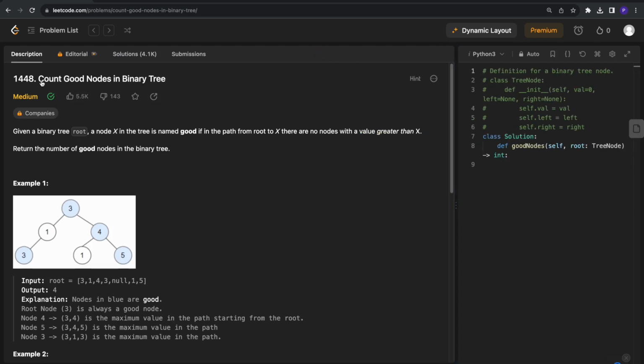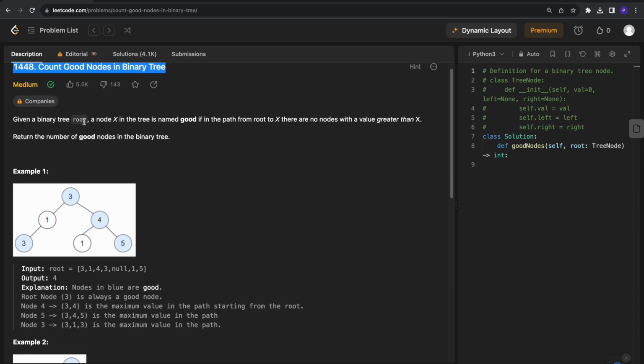In this video we are going to solve the count good nodes in a binary tree problem from Leetcode. In this problem they will pass a pointer to the root node of a binary tree and we need to return the count of good nodes. A node is considered good if there are no nodes with a higher value on the path from the root node to that node.